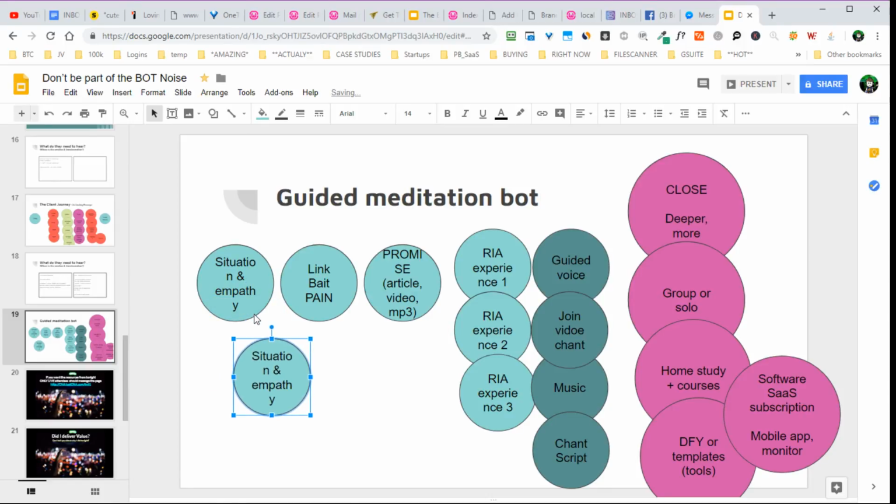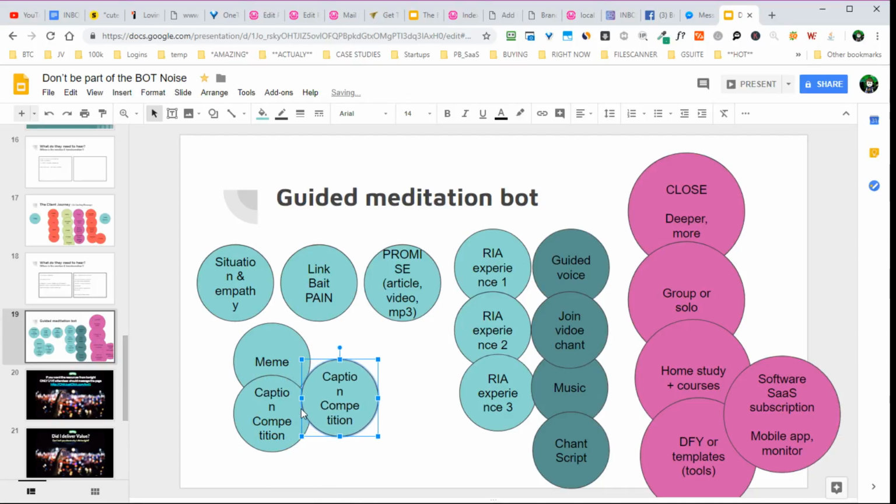So one of the ways that we might do this visually is we might do a meme. Okay, and in that meme we might have a caption competition or something like that. They don't necessarily need to win anything, but something that they can join in. Or maybe we would have a voting, an A or B vote. And maybe we could have a pop quiz.